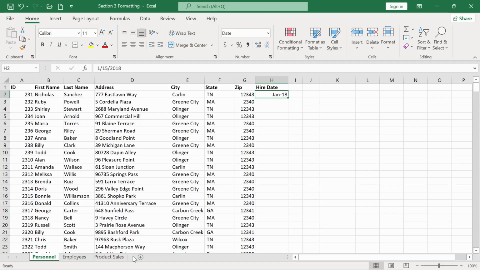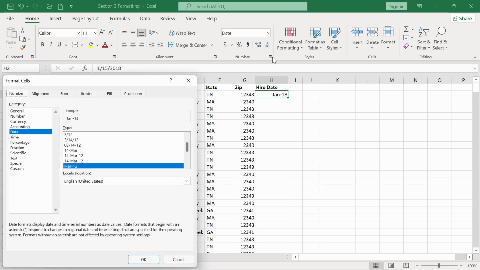Now this is close to what I want, but what if I want to see 2018? Instead of just the last two digits, you can customize it. In addition to all the options you already had, you can create your own. So in the number group, just click on the little arrow in the corner that's going to open the dialog box. Now you can scroll down through this list, but I'm just going to tell you there's not an option that's what you want. So we'll customize it ourselves. What you're going to do is over on the left-hand side, go down to Custom.